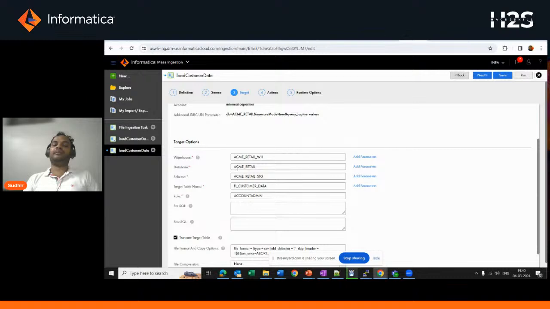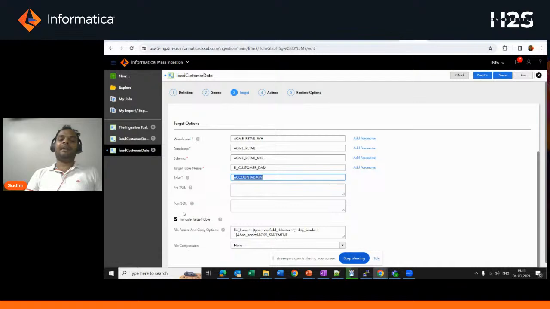I have added the warehouse name, database name, and schema name. This will differ for you because you can create your own database and add your own warehouse name, database name, and schema name. What I additionally did is create a target table in Snowflake, and that target table is FI customer data. So this is my target table, and I added the role for the Snowflake account, and I'm adding an additional option called truncate the target. If there are any existing records, it's going to truncate the entire table, and only the records that are read from my source are going to be loaded into the target.